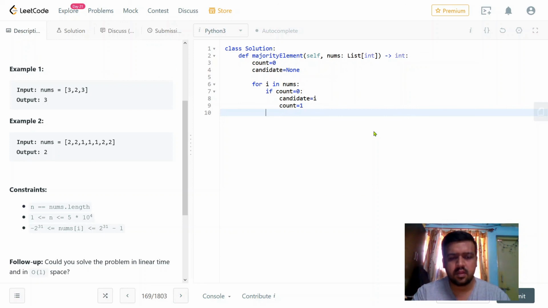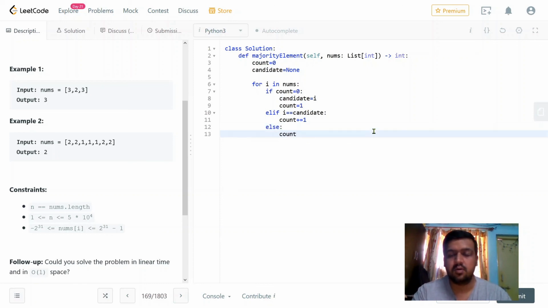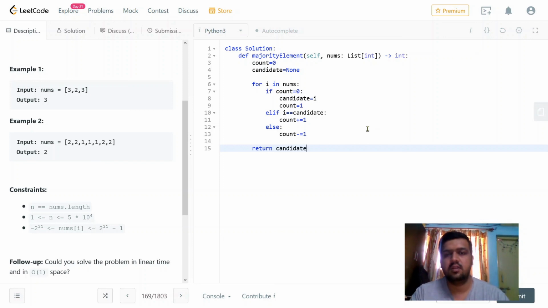If the count is not equal to 0, then I will check if i is equal to candidate or not. If i is equal to candidate, then I will simply increment the count. And if the current value is not equal to the candidate that we are trying for, then simply decrement the count. And at the end, return the candidate that we have figured out at the end of iteration. So the code is very simple.